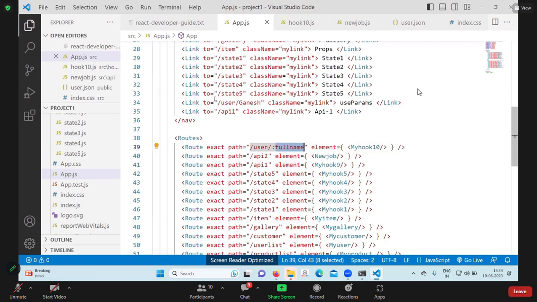So when we click on use params now, user/Ganesh will come. Now for user we have the path, and for Ganesh we have a variable called fullName. Okay. Default value we are now giving. We are giving Ganesh by default. Later, whichever link we click, the Ganesh will get replaced. It will keep changing according to the click. Yes. And then that value will be captured under fullName.